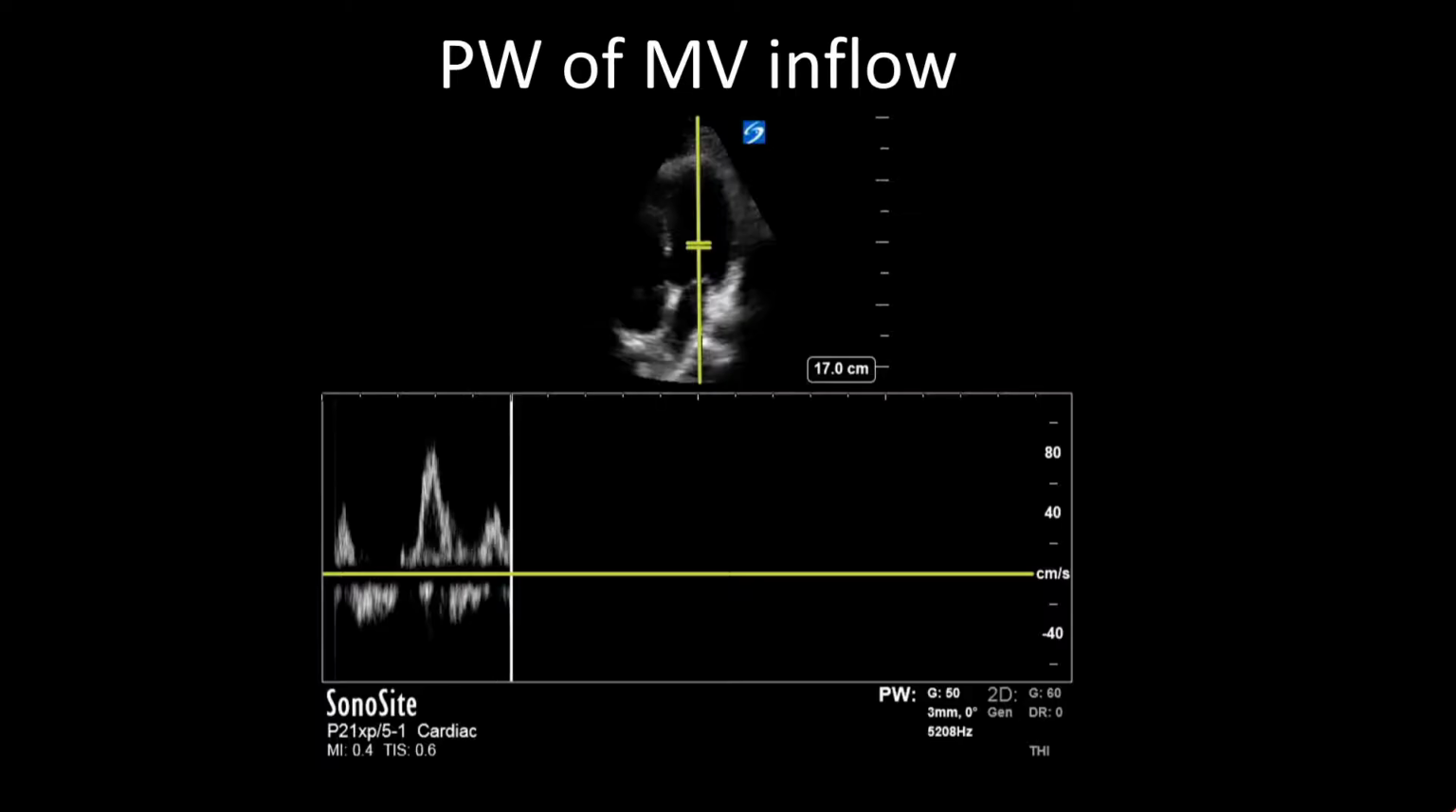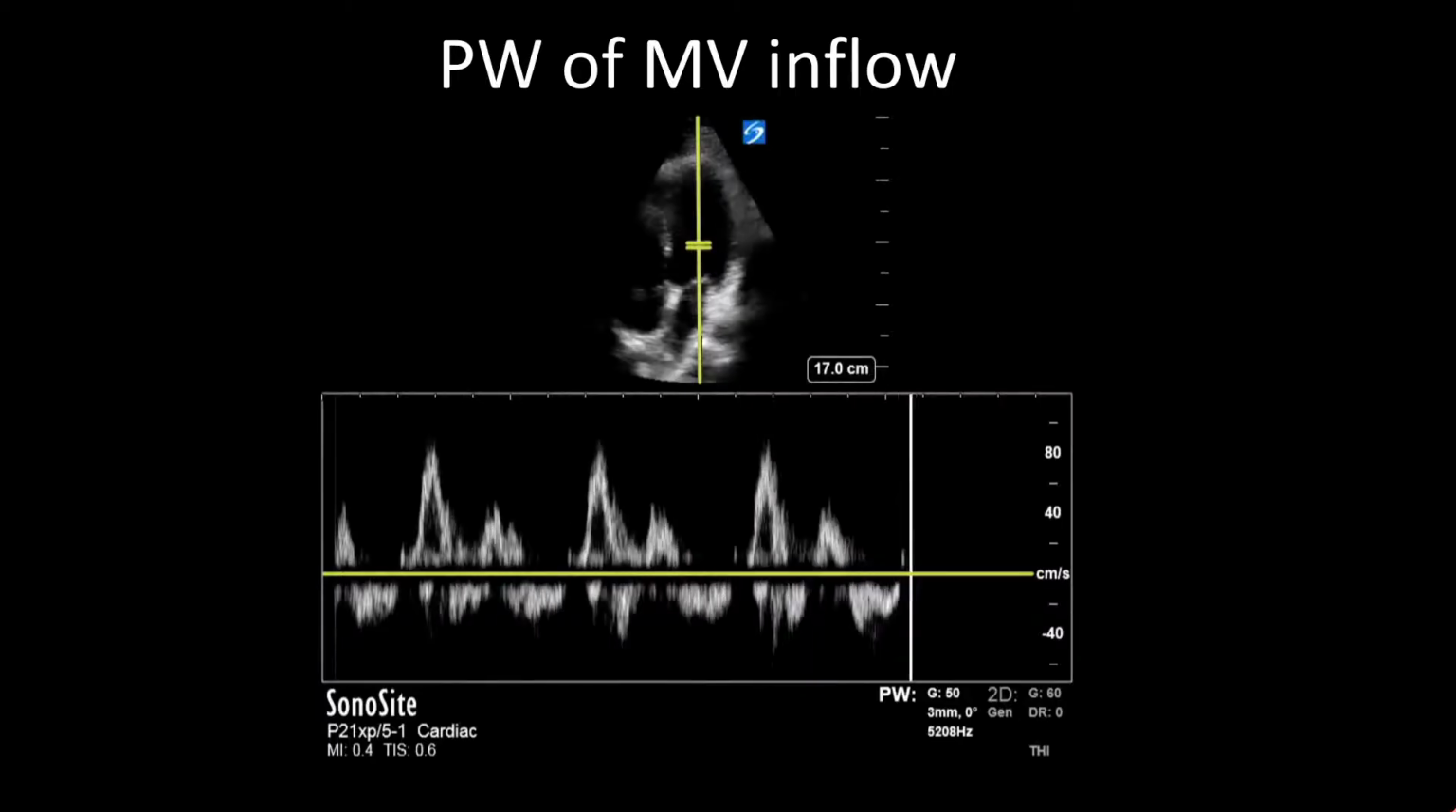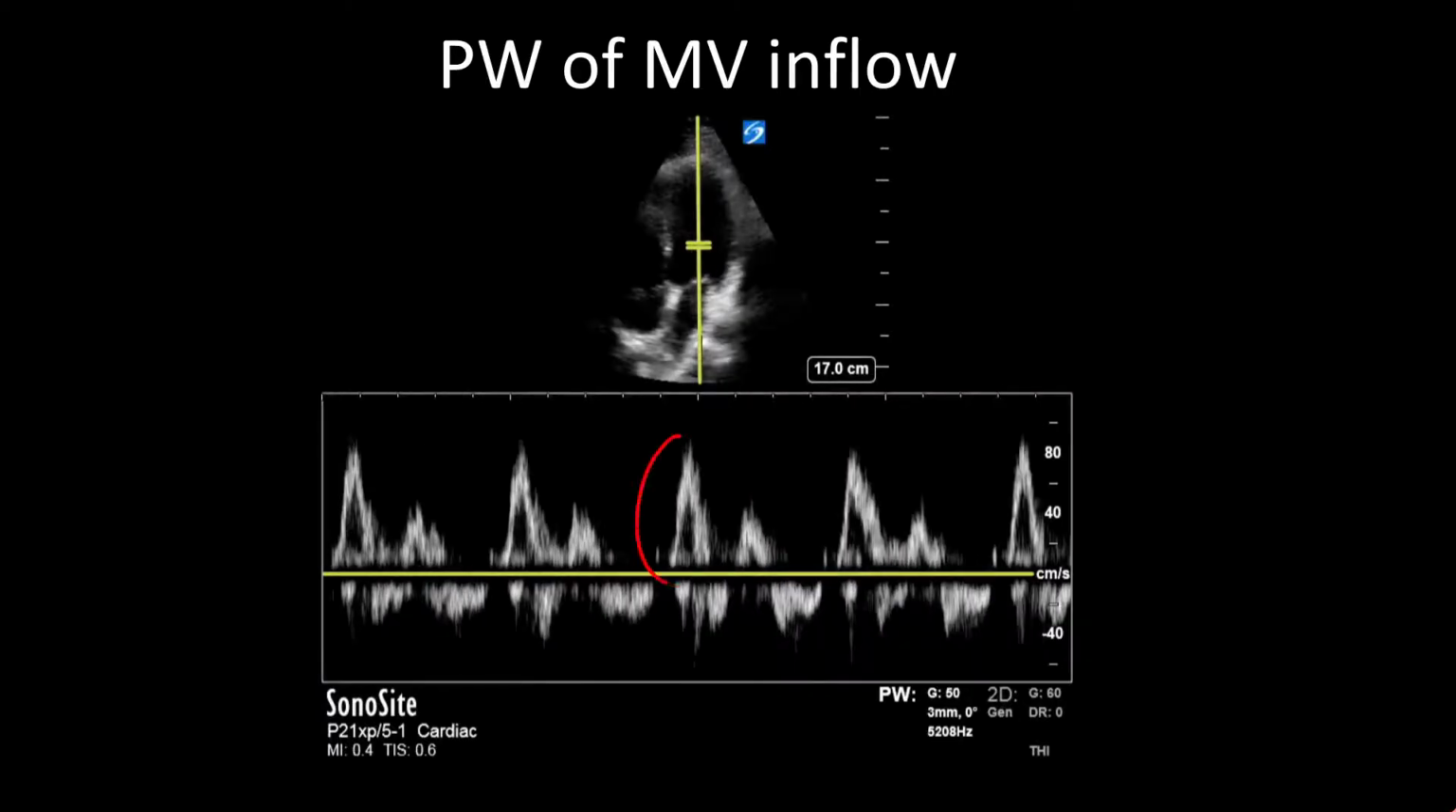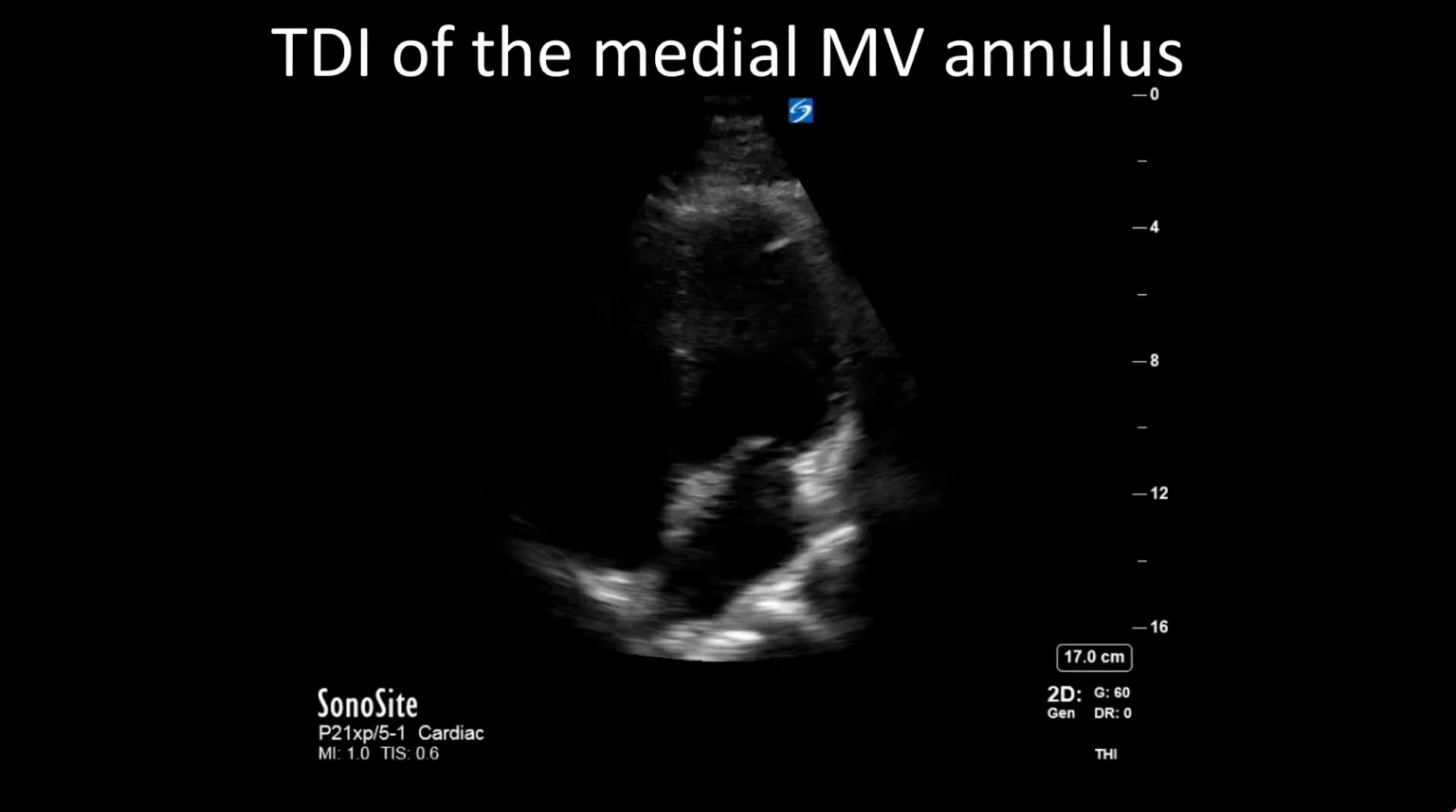You press PW again and you obtain this tracing, which you'll recognize. So this shows your E and your A wave. Using the caliper tool on your machine, you can measure the velocity of your E wave and the velocity of your A wave. Most machines will have a preset that allows you to see your E to A ratio right on your machine. The next step is tissue Doppler imaging, and here we'll show the medial mitral valve annulus.